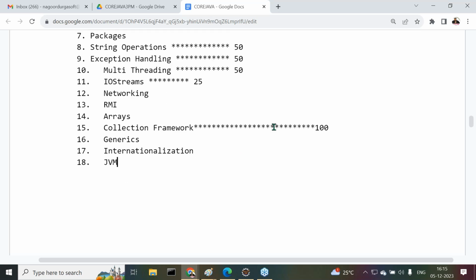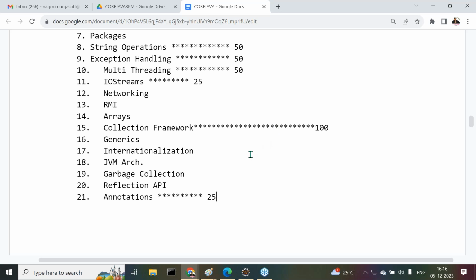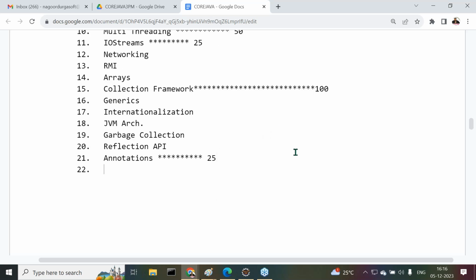Next one is JVM architecture. After JVM architecture, garbage collection. After garbage collection, reflection API. After reflection API, annotations. Again, annotation is an important thing for us. There we can give 25 stars if you want to provide. After this, outdated topics are available, guys. GUI is available: AWT and the next one, Swing. These two are outdated.